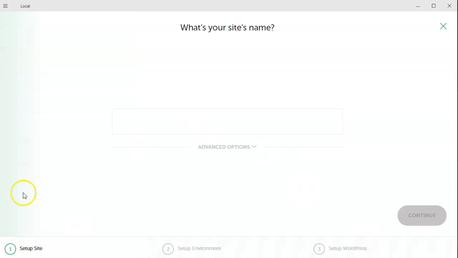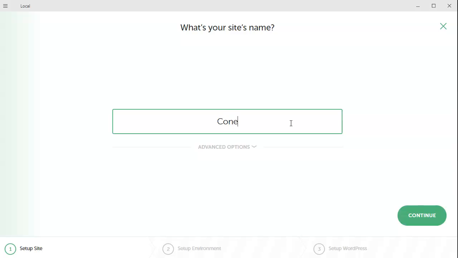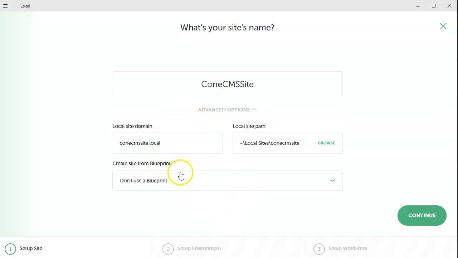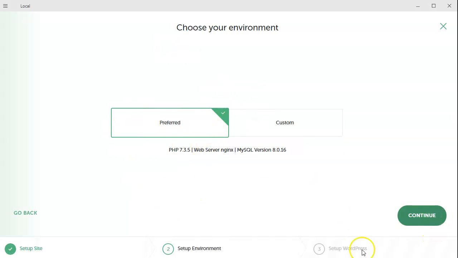So what I want you to do is click on that, and then it's going to ask for a name. Just do your last name, so I'll just do Cone CMS Site. We don't have to worry about any of these advanced options. Basically, you can choose the file path, but just let it use its own, and you can choose the domain that it's going to make. The rest of that doesn't really matter. Just go ahead and choose preferred.